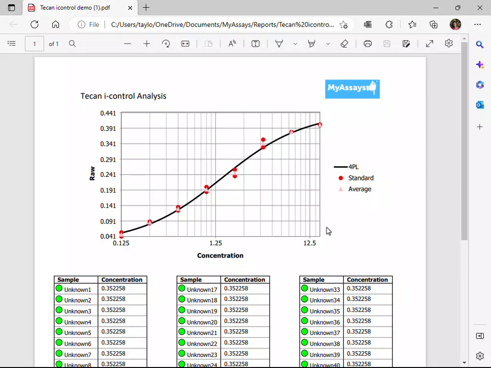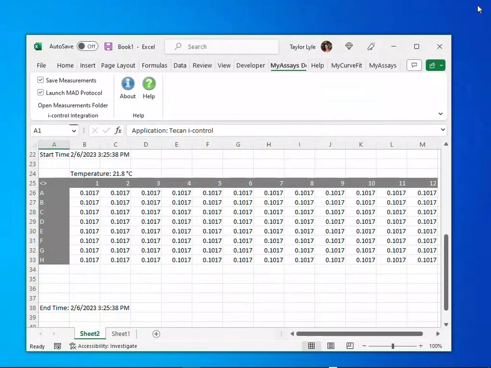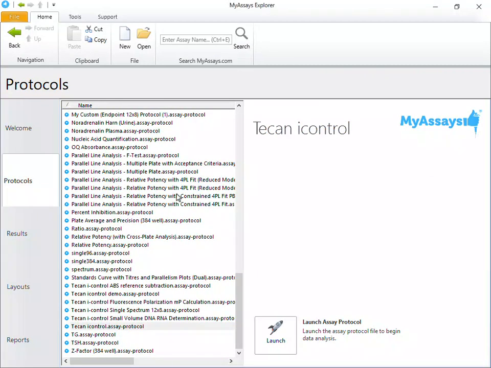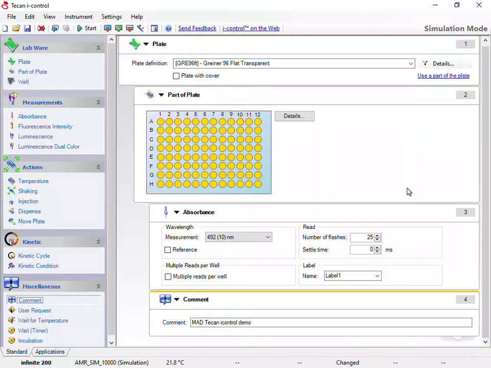Now let's configure the settings for this process. I've already created a MyAssays Desktop protocol specifically for this analysis. The protocol is named Tecan eye control, and by opening the MyAssays Desktop Explorer, you can see it on the Protocols tab here.